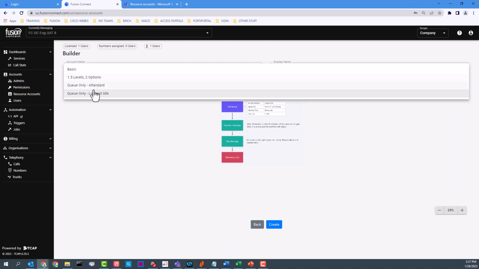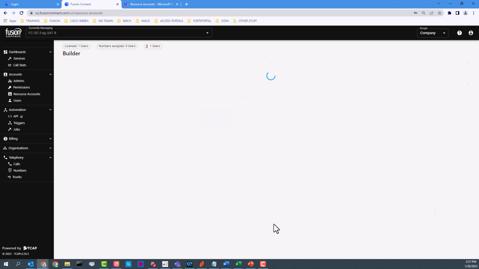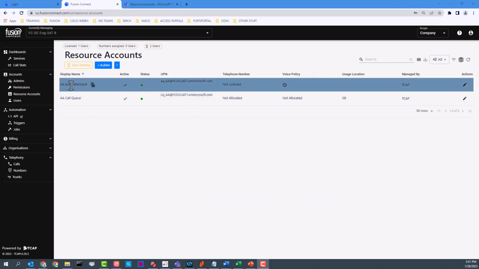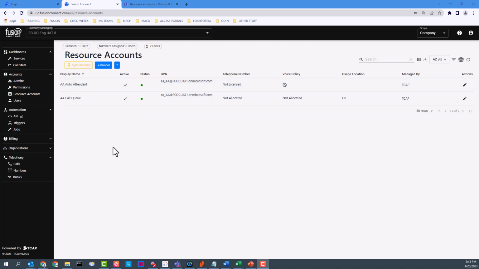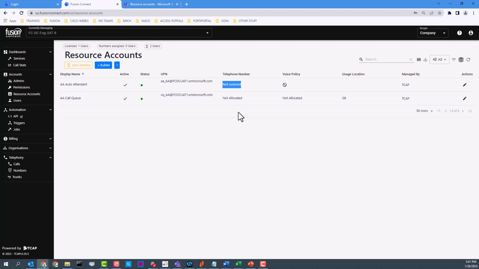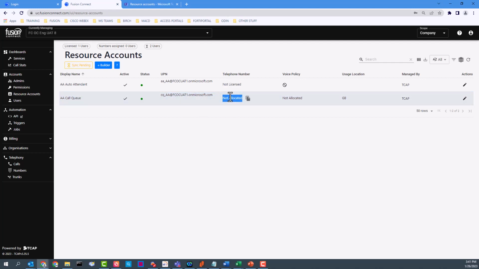So on this call flow, let's just choose a basic auto attendant. So I'm going to hit create. So now that I've created the auto attendant, you can see it here listed in your Operator Connect portal, and it's not licensed, meaning I'll have to go into my admin center to add a license to this auto attendant in order to assign it a number. This auto attendant call queue is one that was previously created, and it's not allocated, meaning it is licensed.